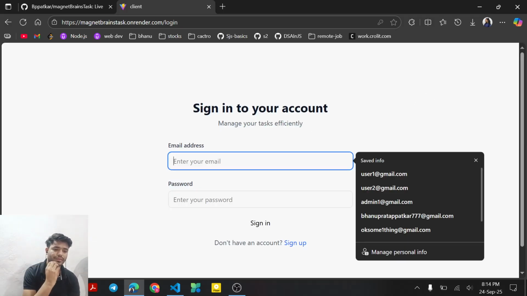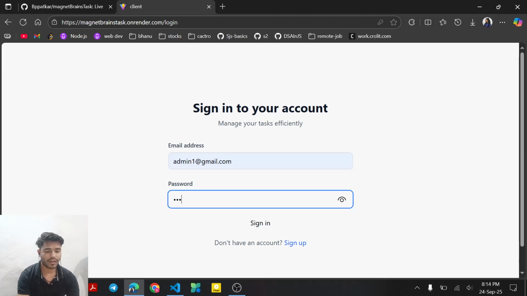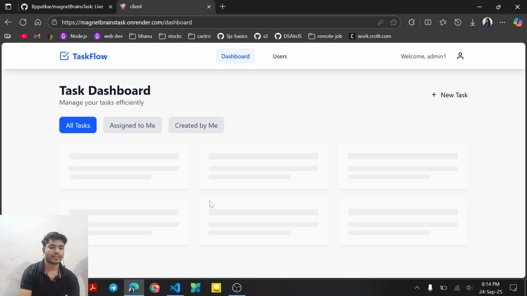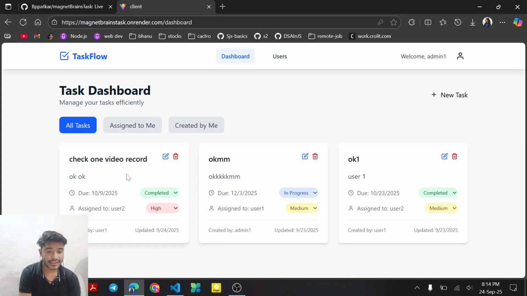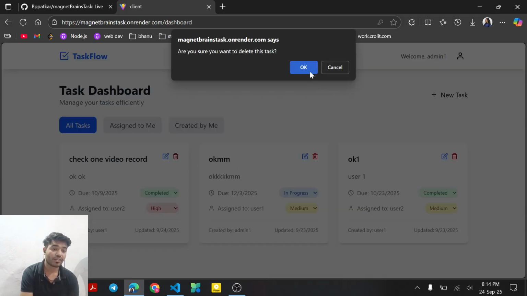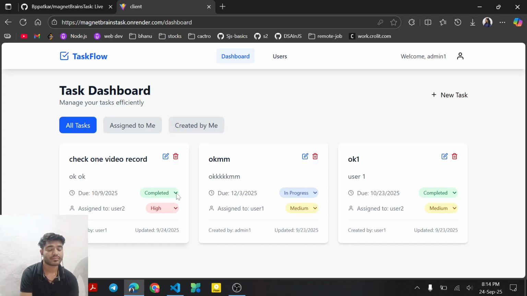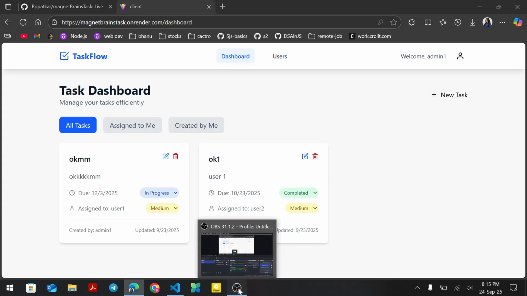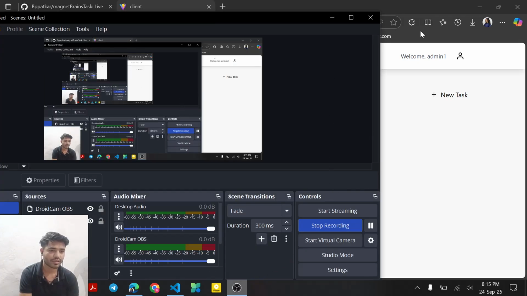Now see, admin, admin1@123. See, that task is assigned to user two, created by user two, and I am getting the status completed here. Only the admin can see all the statuses. I can delete it also. I think my camera stopped working, so yes, now everything is fine.